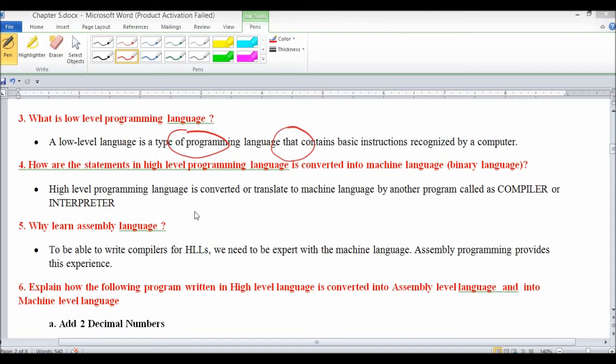Welcome back. This is part 2 of chapter number 5, and in this part we are going to discuss some more questions, mainly about programming. Okay, so now we'll go to question number 4.